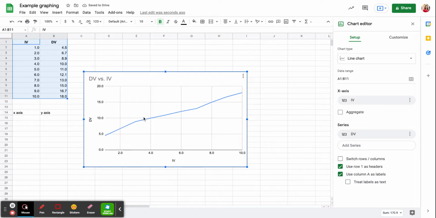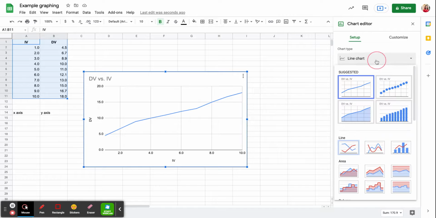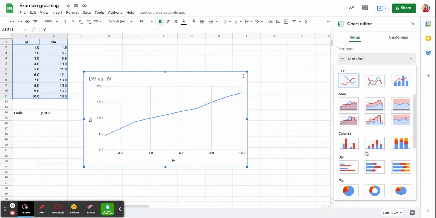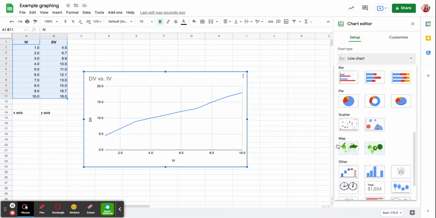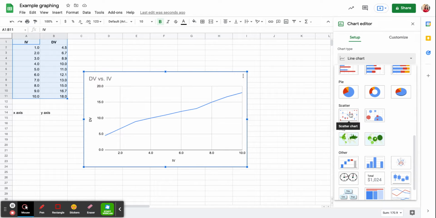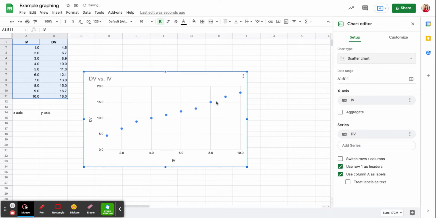Now, Sheets went ahead and tried to guess for me what kind of chart I wanted. Line chart looks tempting, but this is not actually what I want for a science class. I don't want each point connected exactly. What I really want, I'm going to go over here to Chart Type, click on the drop-down menu. I want a scatter plot where it's specifically graphing for me each individual point. This is the type of graph that we use in science class.